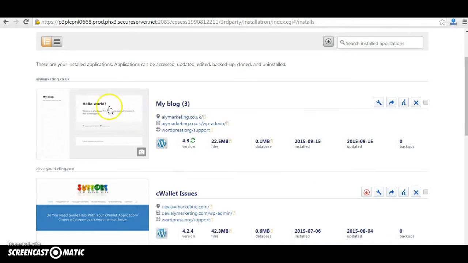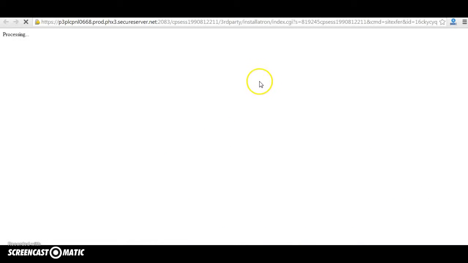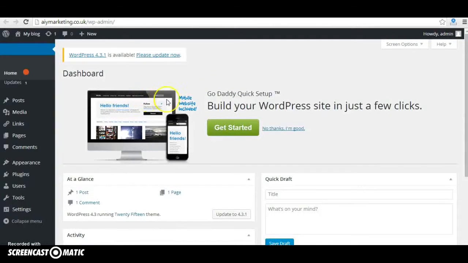So here you can see that this is the WordPress site that's actually set up, pretty straightforward. And it gives you a couple of links. So there's the actual domain name, which in this case is aiymarketing.co.uk. It gives you the WordPress administration dashboard login. So I want to click on that now. It opens up a new window, and it basically logs straight into it.